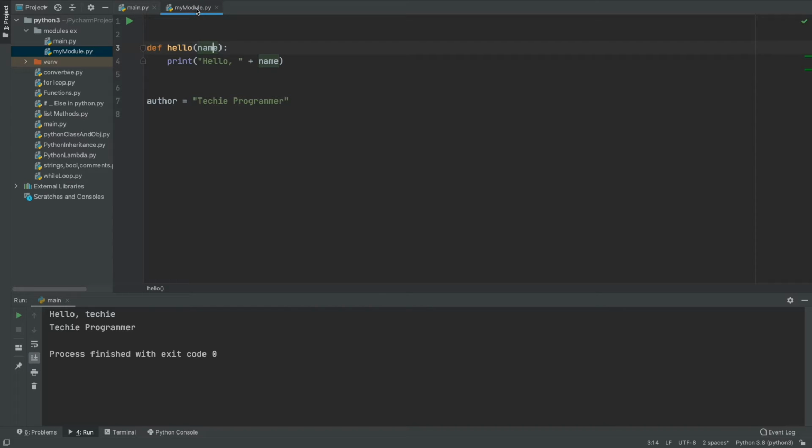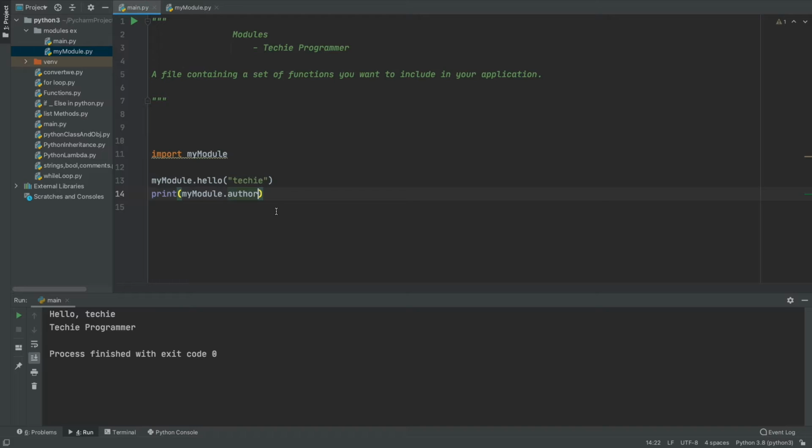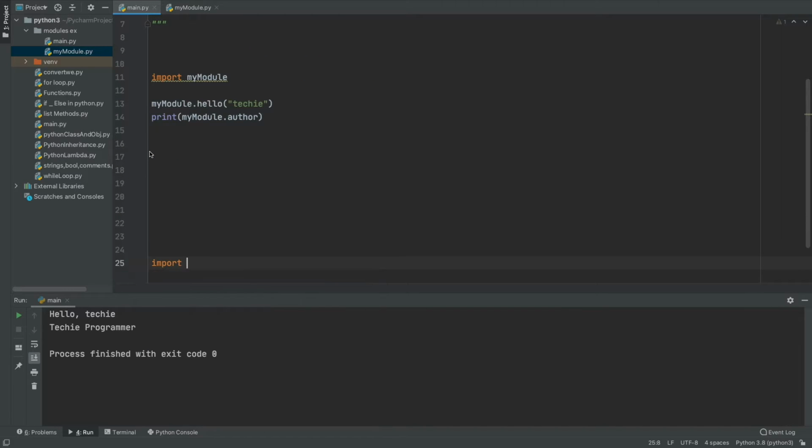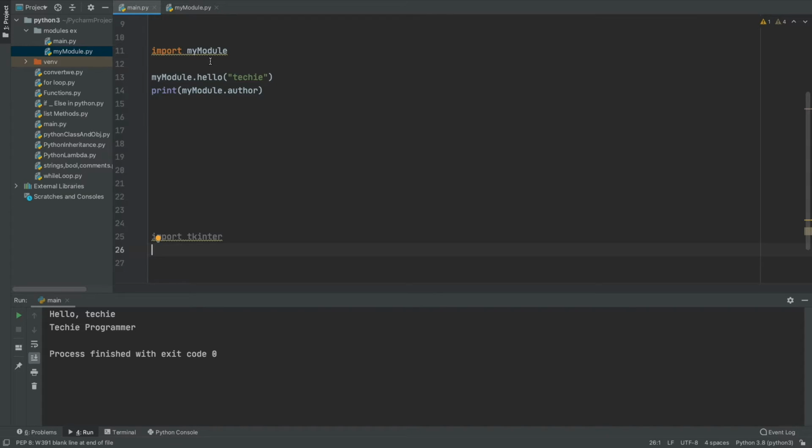There are a lot of built-in modules in Python. For example, let me take an example of Tkinter. Tkinter is a GUI development module. So let me go down here. Let me say import Tkinter. Don't worry about what Tkinter is, it is similar to how we created myModule. There is someone who has contributed it, and it's called Tkinter.